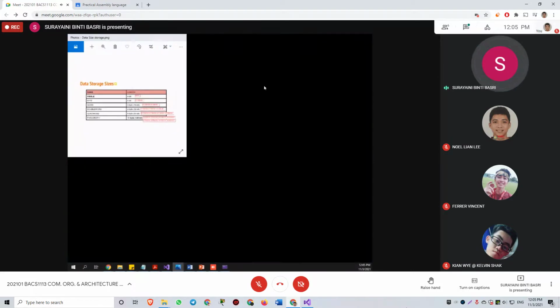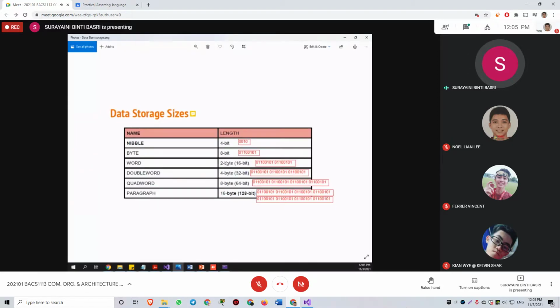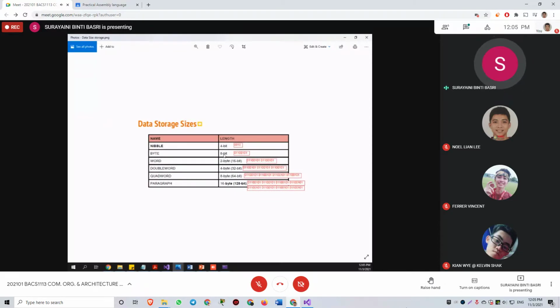Yes, it is actually 1, because let me show you guys this one. You remember this one? We already learned this. I don't remember in what chapter. But byte equal to 8 bit. Word equal to 2 byte, meaning double byte. Word is double byte, meaning 16 bit. Double word is 4 byte. Quad word is 8 byte.